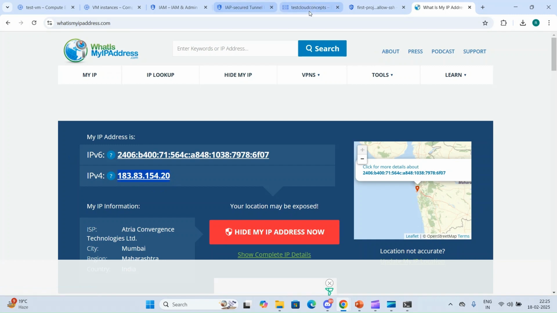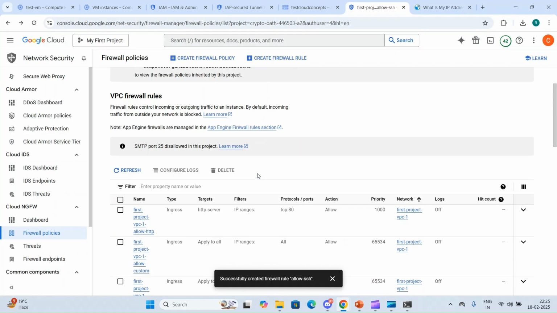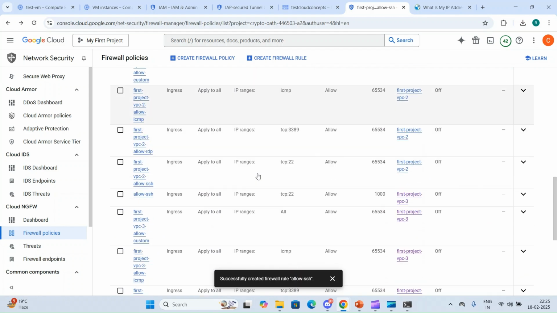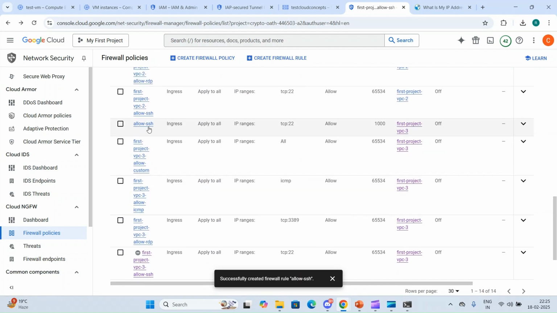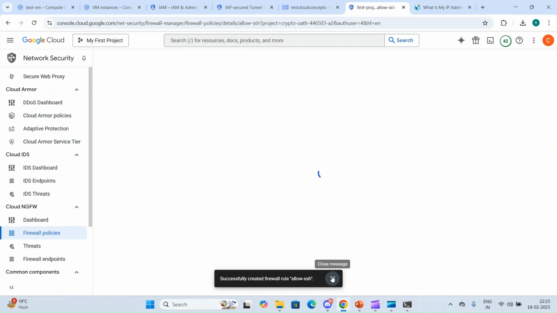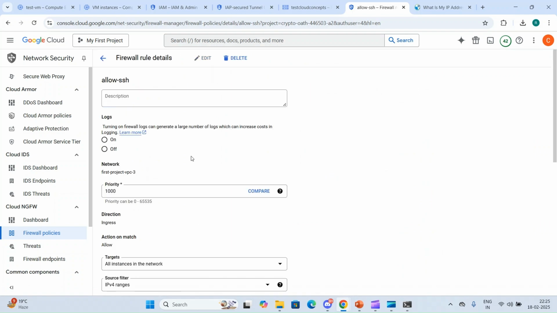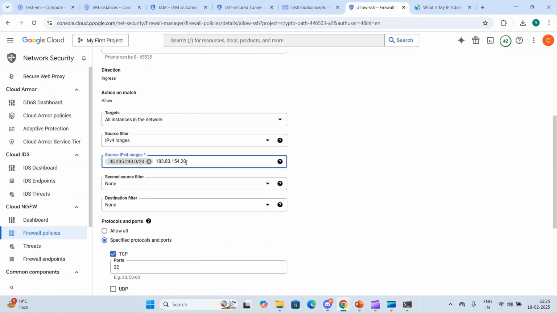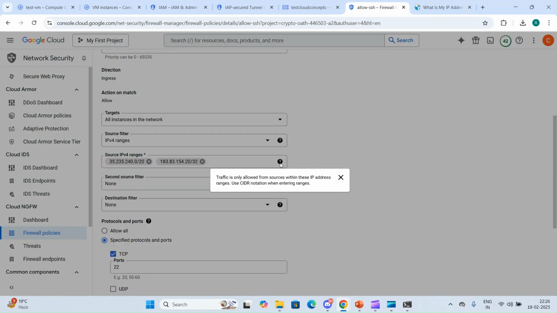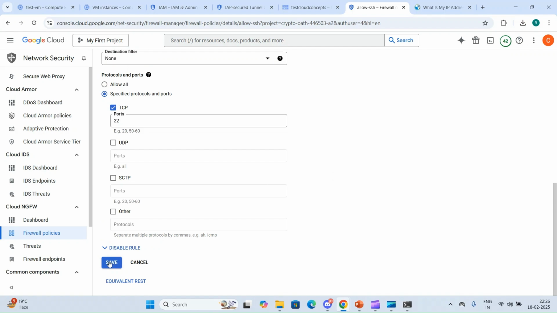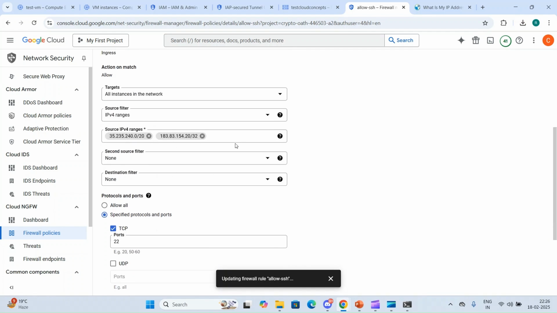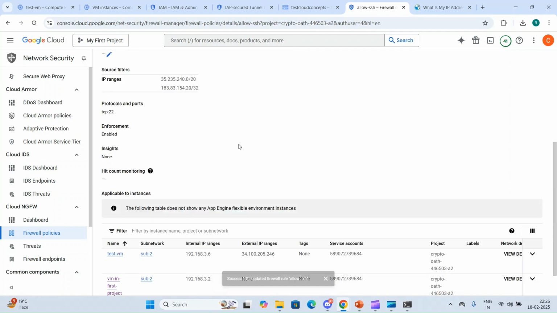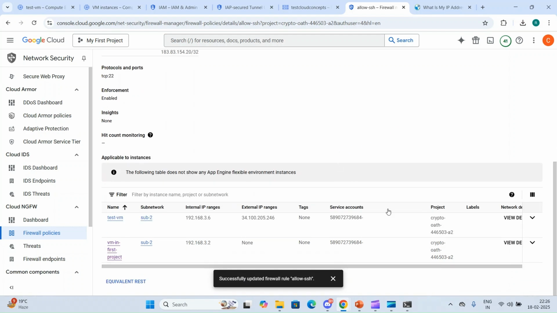I will go here and just update the firewall rule which I have created previously. This is the allow SSH firewall rule which I have created previously. I will click on edit and just provide my public IP, and just click on save. So basically, if you are using Cloud VPN or Cloud Interconnect, then this step is not required because you already have a connection. Maybe the private IP range must be allowed in your firewall rules. But I don't have VPN and all that, so that's why I need to whitelist my public IP.